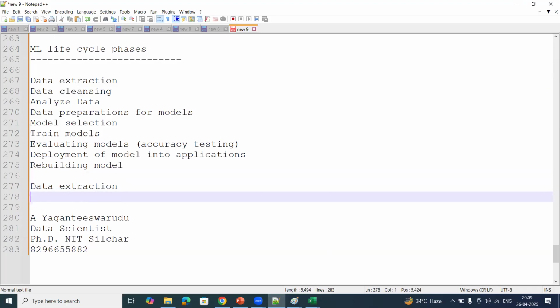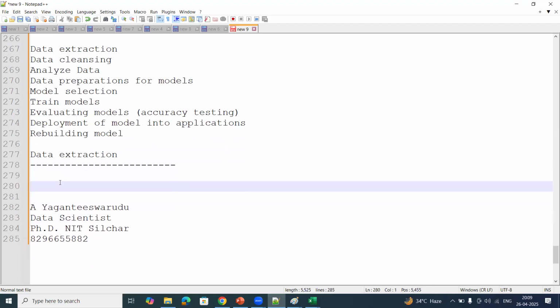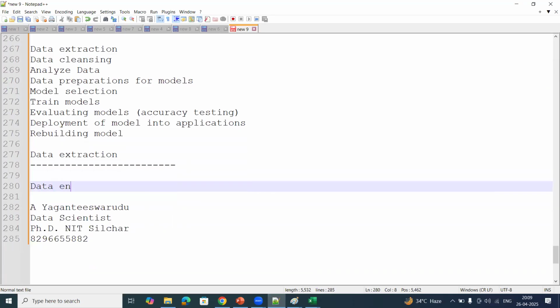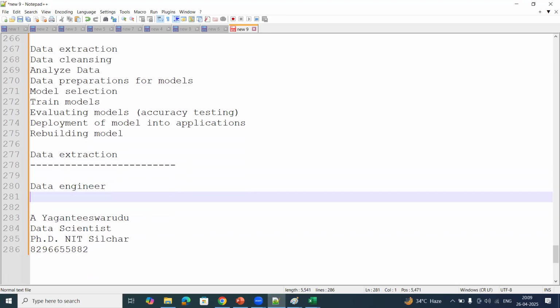Data extraction phase. Usually, this is the job of a data engineer. But when you are going to work in some startups, as part of your data science role, you also need to work on this data extraction part.